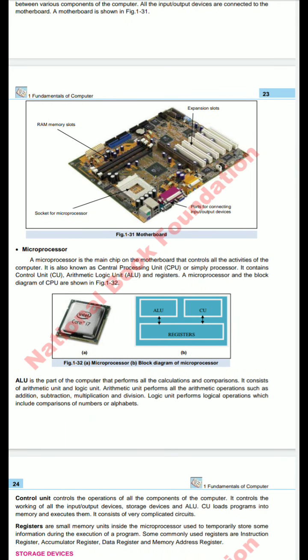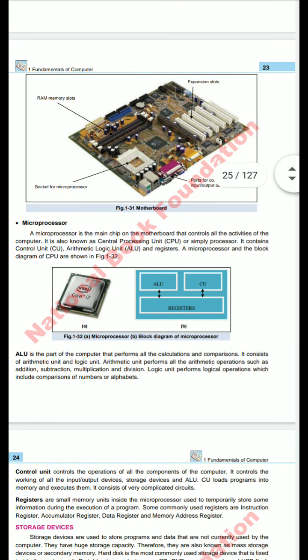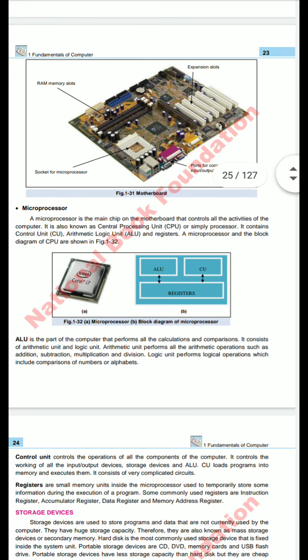Now, what is a microprocessor? Dear student, the microprocessor is the main chip on the motherboard that controls all the activities of a computer. It is known as the central processing unit, that is CPU, or simply the processor. There are different kinds of processors in the market.